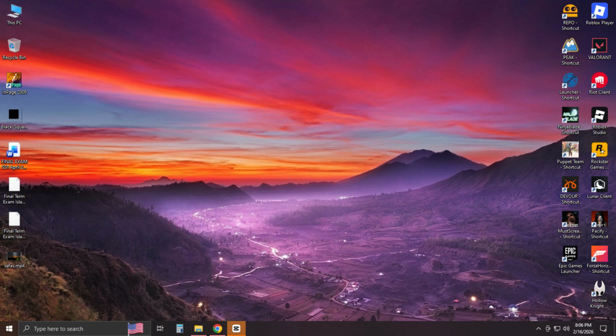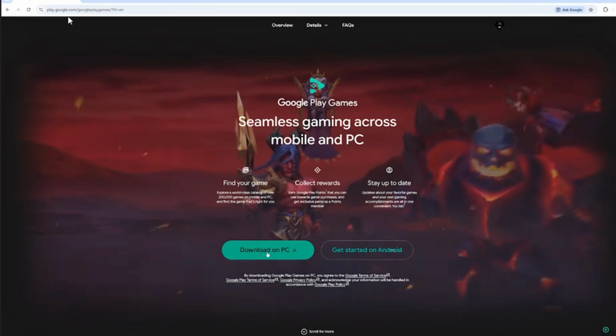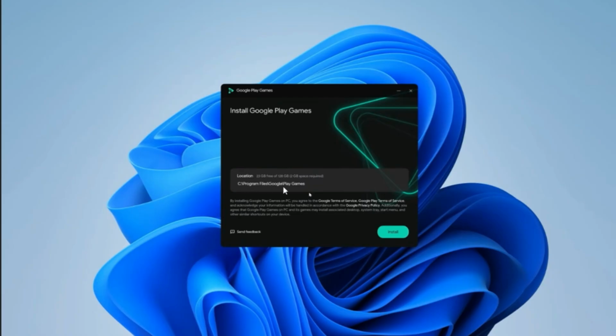Let's get started. First, open up your Google Chrome and then go over to this website. Make sure you type it exactly the same, and then you will be brought to this website. Just click on download on PC. Once you do this, just open the setup file and then click on install.